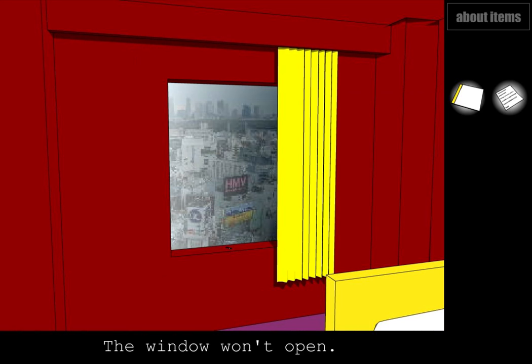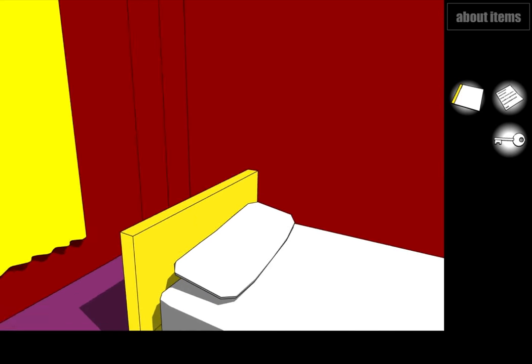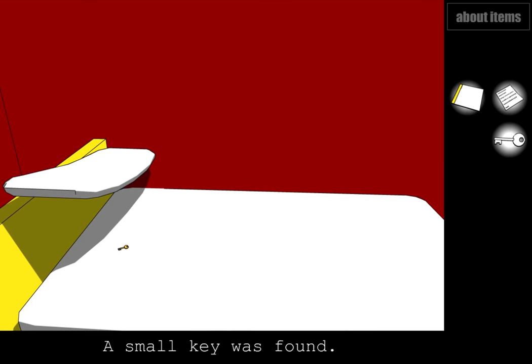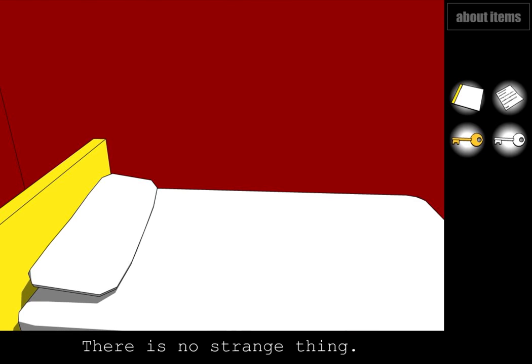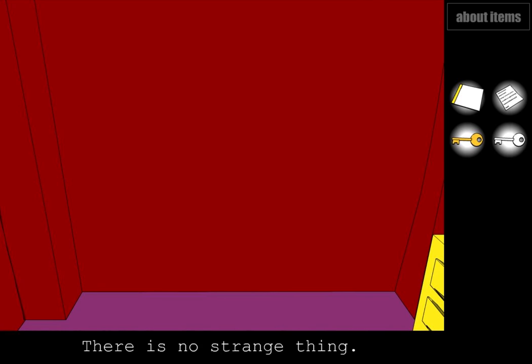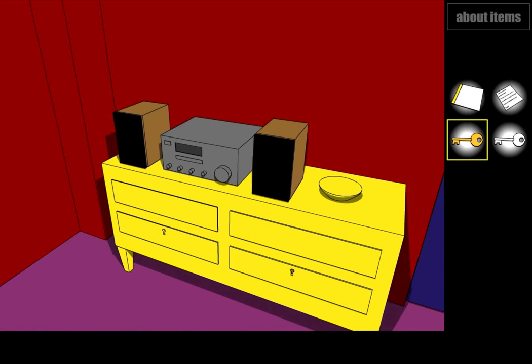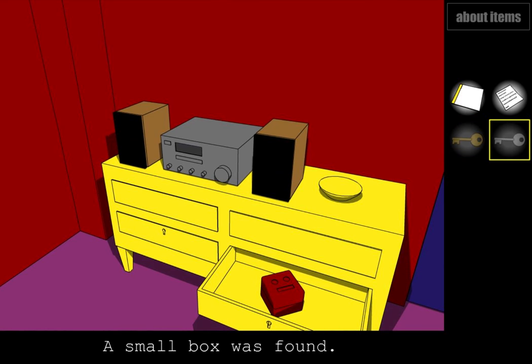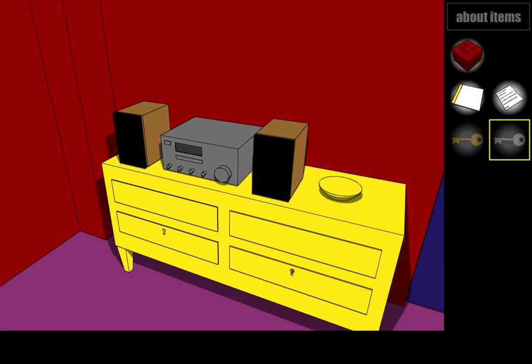Something is in the window frame. The good old JPEG. Look at that JPEG. So if you notice, this is a 2004 Room Escape flash game. Small key. Two keys. There's no strange thing. This is probably one of most people's first room escape games. We got a box. We got a power supply.